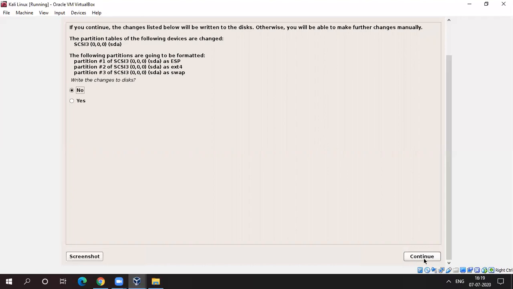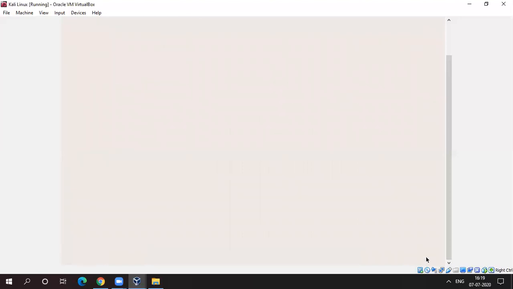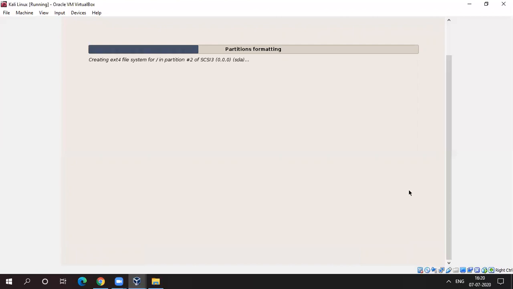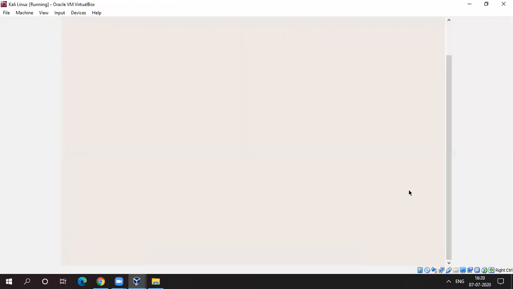Now, to configure the packages, you will be asked for a network mirror, but we have not used it. Now you can enter the proxy information. Okay, so I will go for yes, then continue. Now partitions are formatting, and within some minutes we will be able to install our Kali Linux, and we will see the message that your installation is complete.